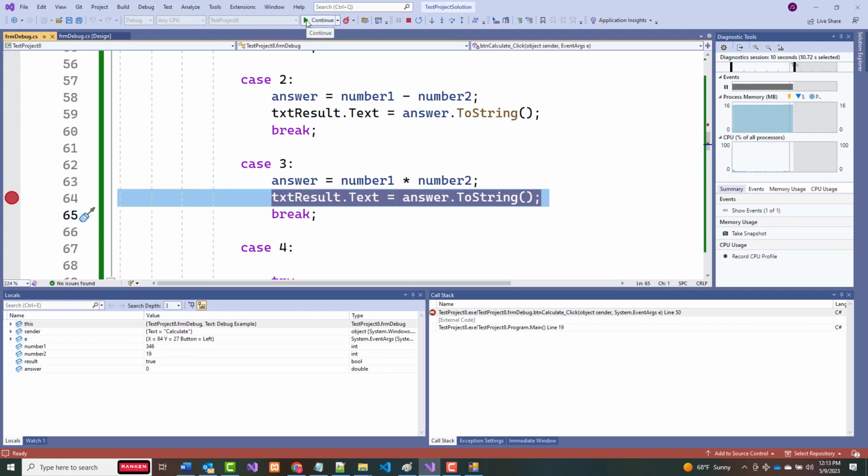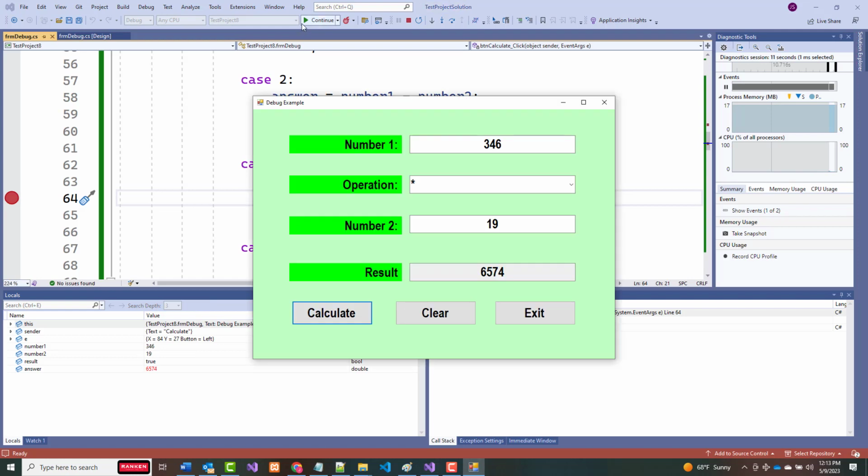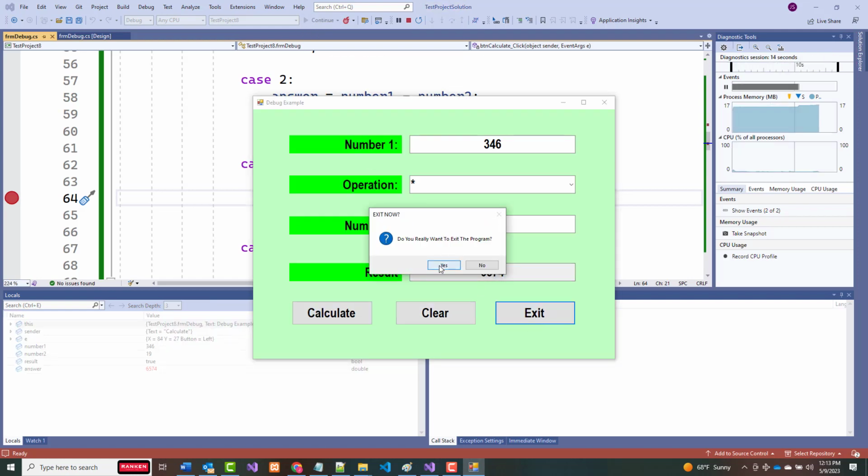So I can tell it to continue now by clicking continue, and it stopped again. Now this has run. Notice number 1, 346, number 2, 19. Answer looks like I can't even read that. 6,574. It's also here. So this is a way using breakpoints that I can go and debug my program. All right. If I click again, it's just basically going to stop. So I'm going to exit.